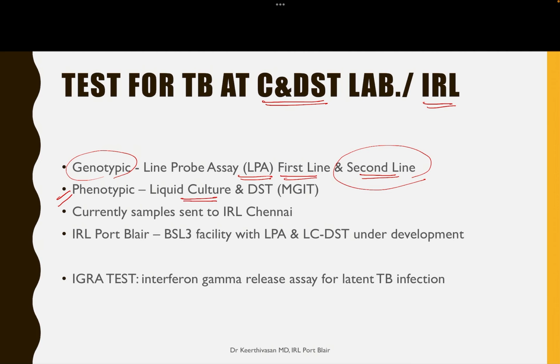So here it is liquid culture, in our MGIT technique. After you grow them in culture, they are again inoculated in a culture medium which contains a particular drug at a particular concentration. If that drug at that concentration works, the bacteria won't grow. If the drug is not working, the bacteria will grow in that culture. So we are doing the test with the real bacteria, that is the phenotypic test.